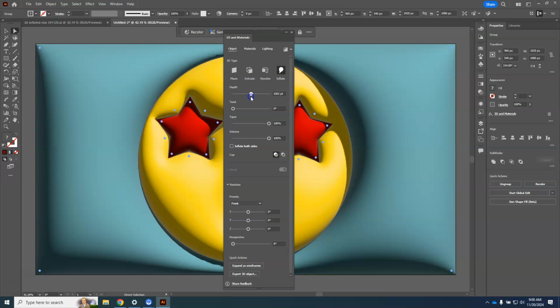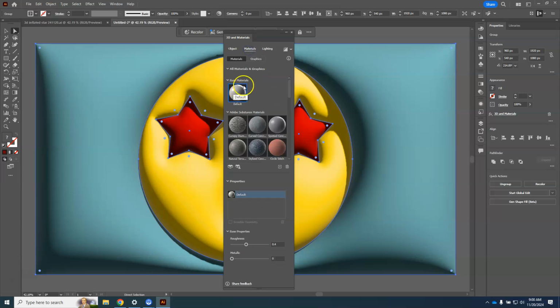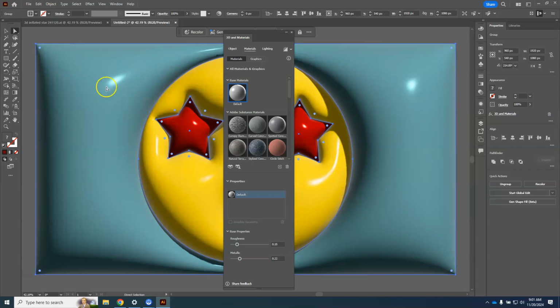Now you want to add some depth to it. I mostly put it up to somewhere right here, 1018. Then you're going to go to Materials. Make sure that it is on the default and not any of these. Then you're going to go to Roughness. If you want similar results to me, then you're going to go ahead and put the roughness as 0.15. Then you're going to go down to metallic and put 0.22. That will create a little bit of a shine here and there.